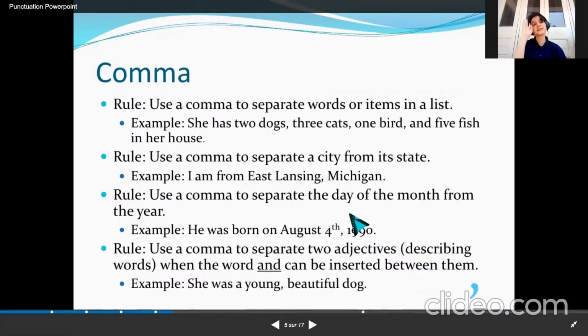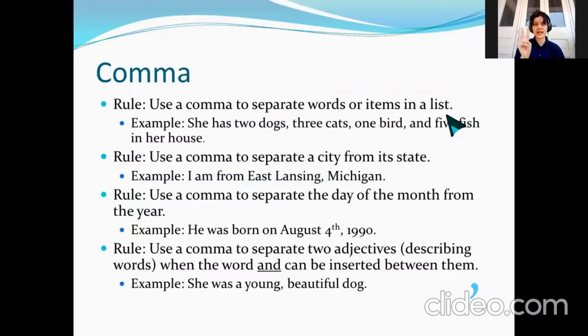The next one is a comma. Use a comma to separate words or items in a list. She has 2 dogs, 3 cats, 1 bird, 5 fish in her house. Use a comma to separate a city from its state. I am from East Lansing, comma, Michigan. So you see, when you want to separate words or items on a list, you use a comma.